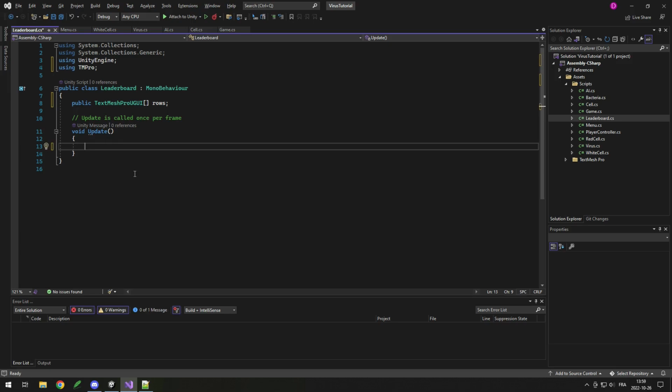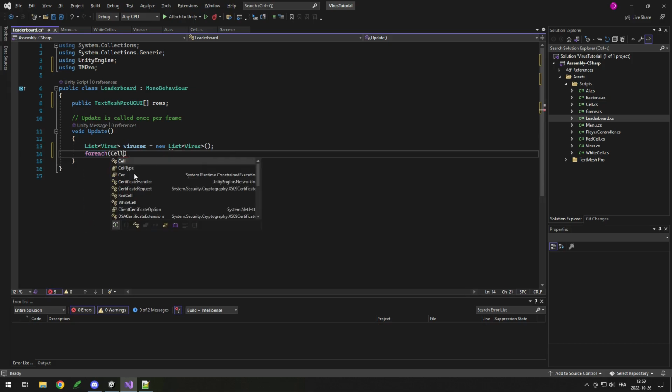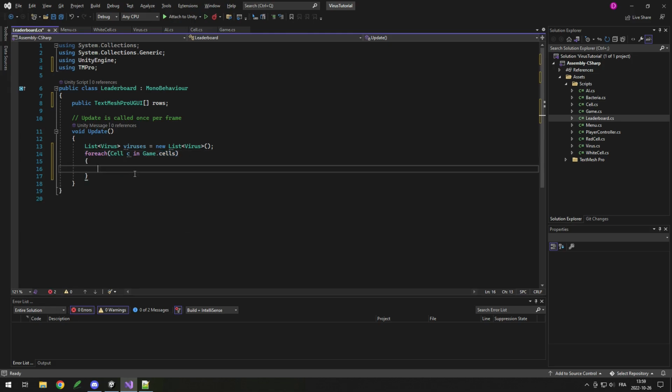So anyway, on update, I'm going to create a list of viruses, which will be the viruses in order of mass. So just equals a new list by default. Then I'll do for each cell in game.cells, if the cell.cellType equals CellType.Virus. So if it is a virus, then I want to do viruses.Add, cast to a virus, the cell.